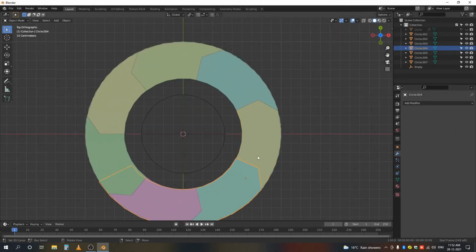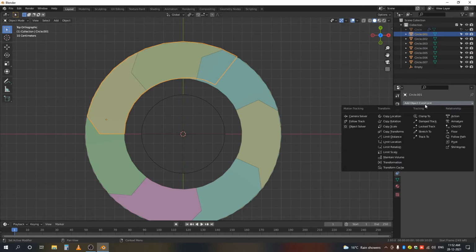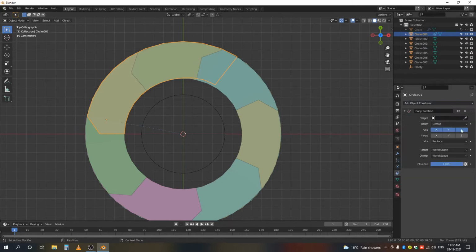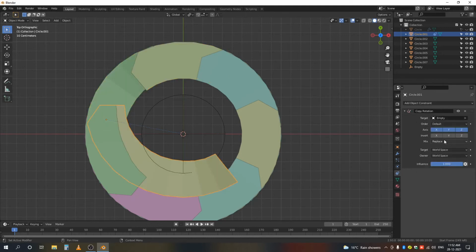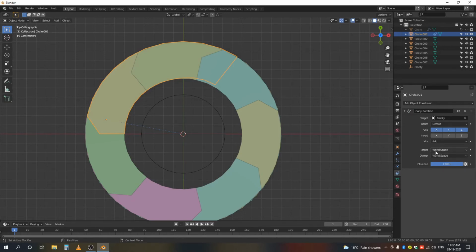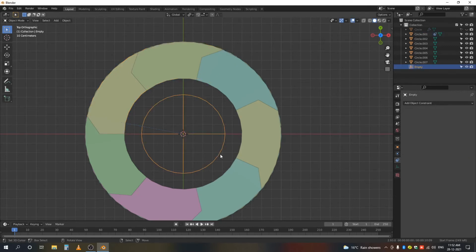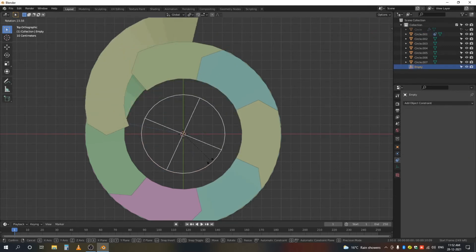Just select a single shutter like that and add a constraint, a copy rotation constraint. Select the empty, change replace to add. Make sure your target object is in world space and it is in local space. Now when you rotate it, it will rotate along with it.